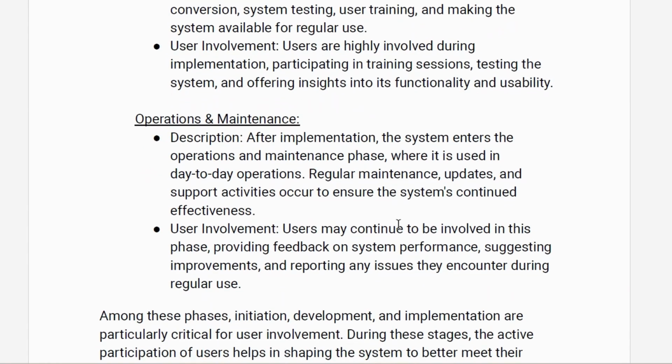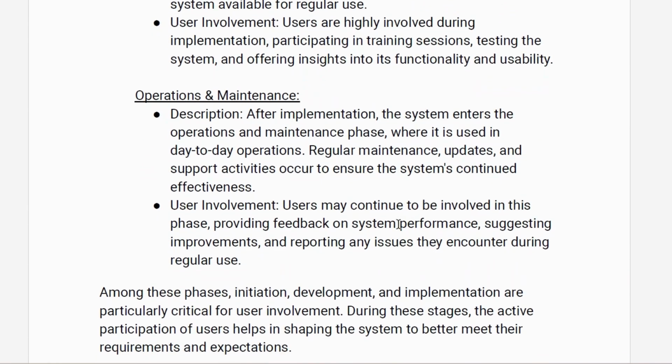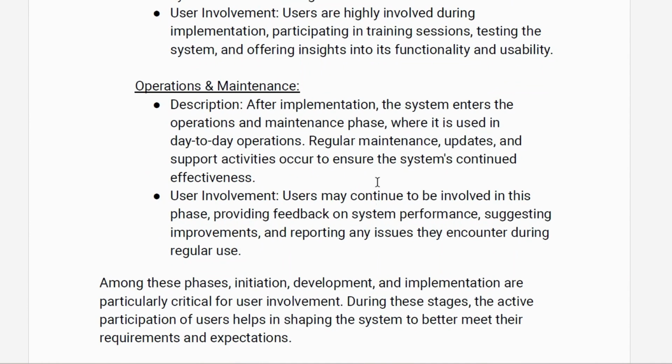And the last phase is operations and maintenance. After implementing the system, it enters the operation and maintenance phase, where the system is doing the day-to-day operations. Regular maintenance, updates and support activities all take place in this final stage. Users are involved in this phase, providing feedback on system performance, suggesting improvements if anything is needed, and reporting any issues they encounter during regular use.